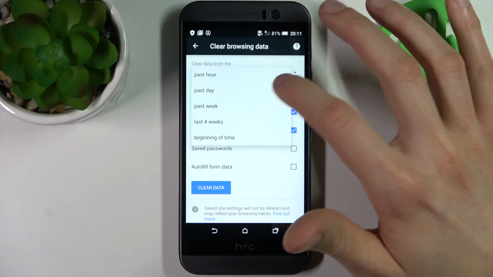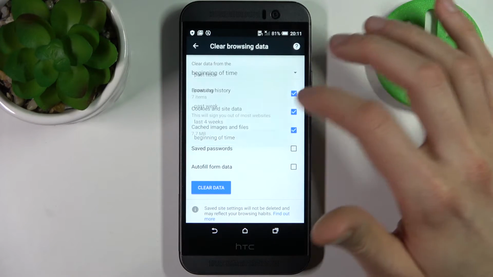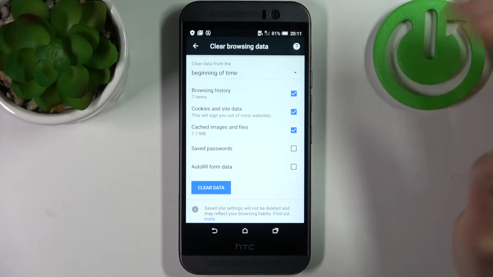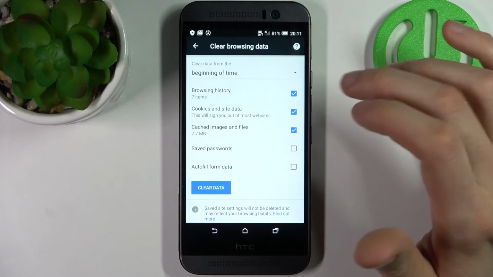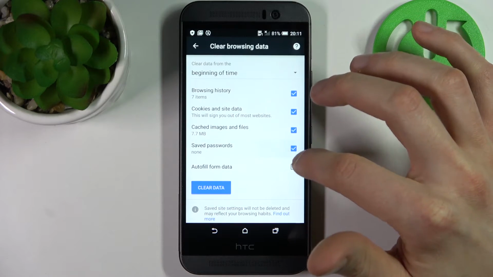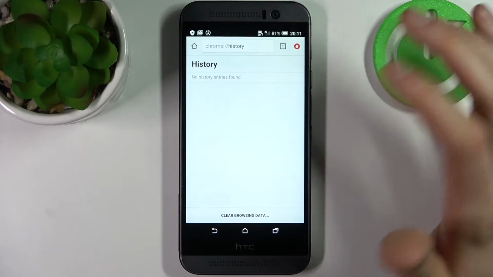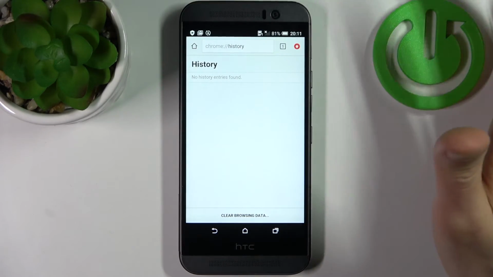Here you have to select the time range for which you want to delete your history. It could be past hour, past day, past week, past month, or beginning of time. Then select data formats which you want to delete. It could be browsing history, cookies and site data, cached images and files, saved passwords, and also autofill form data. And then just tap clear data and history will be entirely cleared.